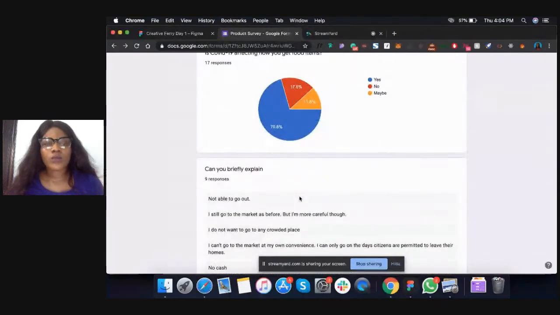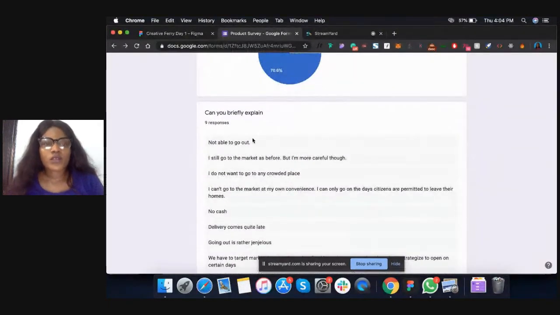Another thing we asked them to explain briefly. So once someone said, "Okay, I'm not able to go out." Another person said, "I still go to the market as before, but I'm more careful though." One other person says, "I do not want to go to any crowded place." The next one says, "I can't go to the market at my convenience. I can go on the day citizens are permitted to leave their homes." Yes, that's pretty descriptive. Another person says no cash. Okay, yeah, so that's something.